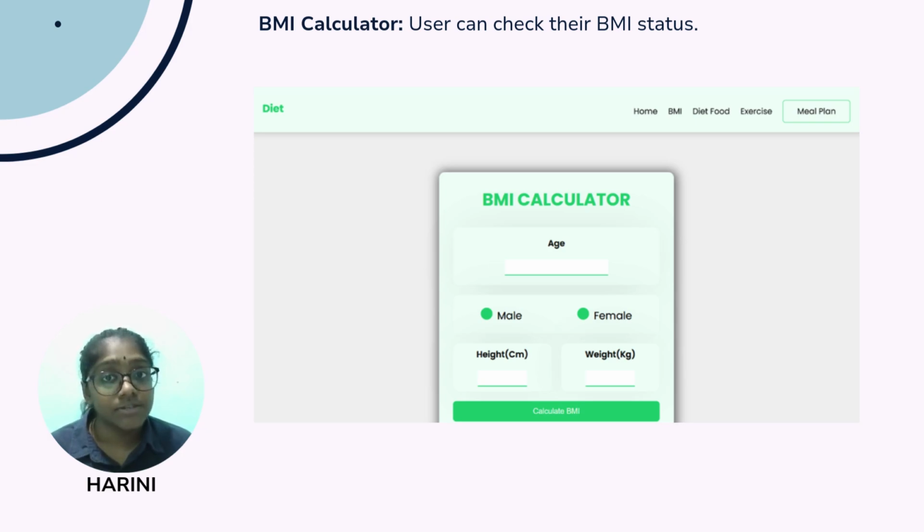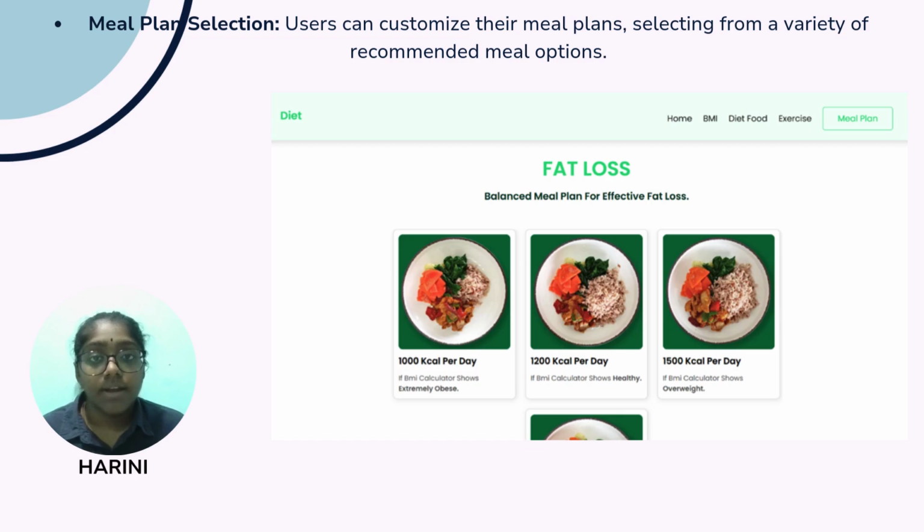So the next page is the BMI calculator. On this page, users can check their BMI status, whether it is healthy, obese, overweight, and so on. And this page is about meal plan selection. Users can customize their meal plans, selecting from a variety of recommended meal options based on their calories per day.